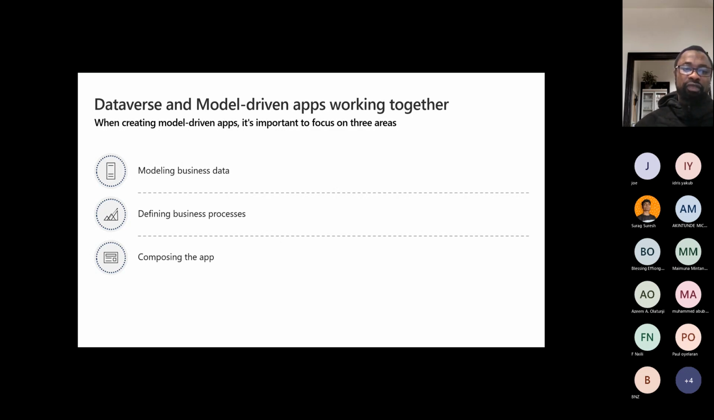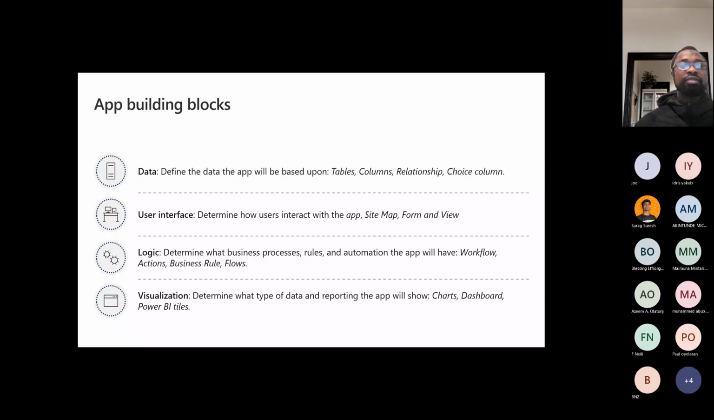Now, let's talk about the composition of apps, right? Let's say, for example, after modeling the data and defining the process, we also build the app by selecting and setting up navigation and sitemaps. That makes up the app within the app designer itself, right? Which we're going to talk about in a few minutes.